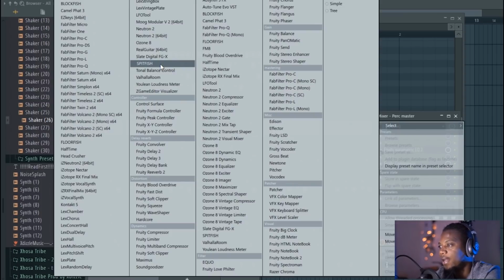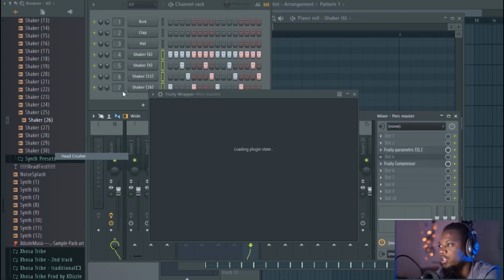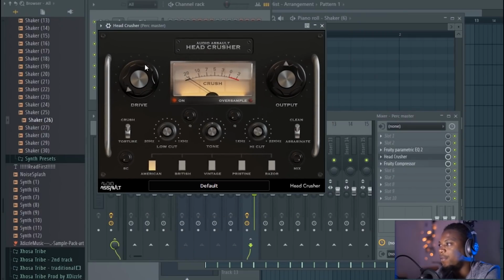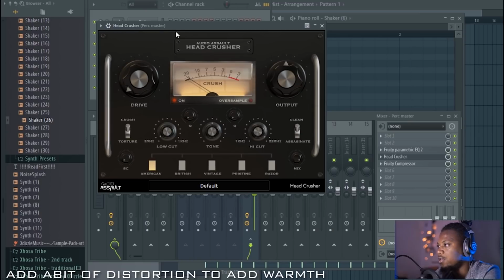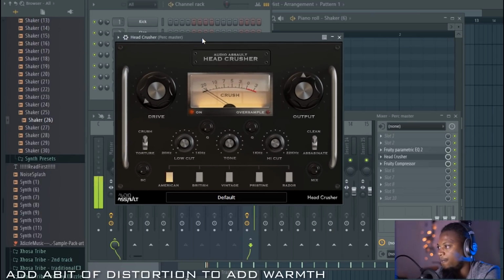Now I have a plugin that I like to use mostly for distortion that's called Head Crusher. It's very powerful. I usually use it on 808s and basses as well. So I'm just going to use this one for now. I'll just input the drive. If I exaggerate this, you can hear that the drive is crushing a lot. So if I put this after the compressor, you're going to hear how it's going to sound.